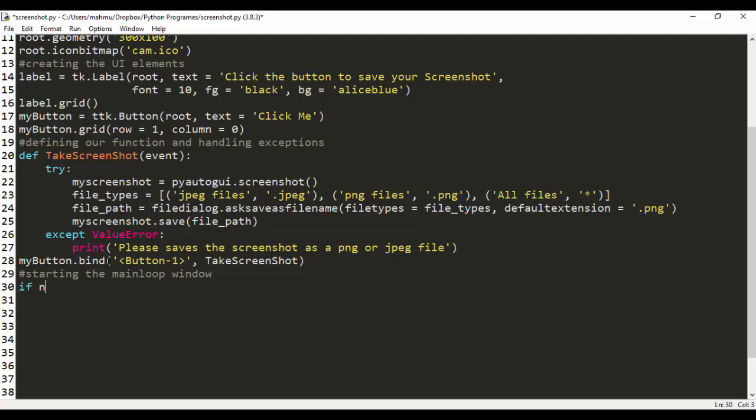So I'm going to use if double underscore name underscore underscore equals double underscore main. So this is simply going to check if we're running the script directly or we're calling the script from another class. We're not calling it from another class, we're running it directly. So it's actually going to work because we're calling the script directly.